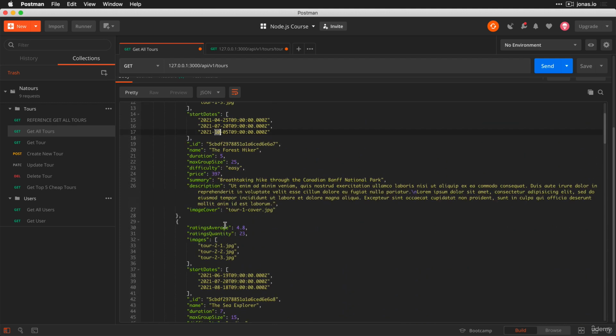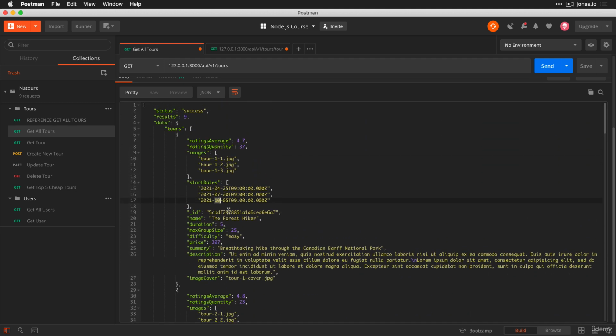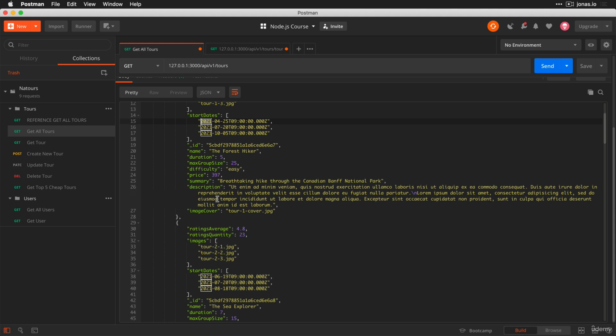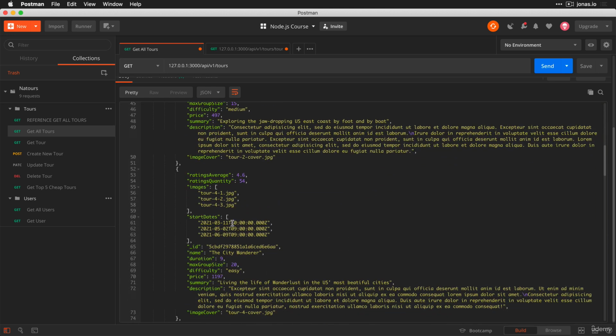Okay. And so these dates is what we actually need as a starting point to create this aggregation pipeline. Because remember, we want to count how many tours there are for each of the month in a given year. And so let's say that we're analyzing 2021. Okay, so we have 1 tour in April, 1 in July, 1 in October. Then let's take a look at the next tour. Here we have 1 in June, 1 in July, and 1 in August. And so in July, we already have 2. So this one and this one. Next one, we have 1 in March, 1 in May, and 1 in June. And so in June, we also already have 2.